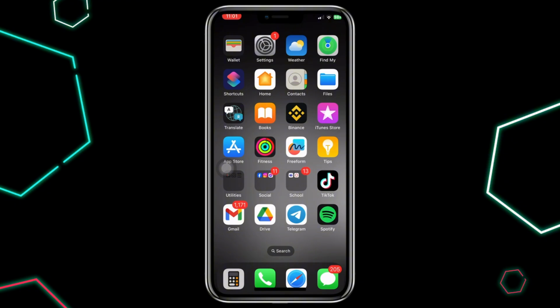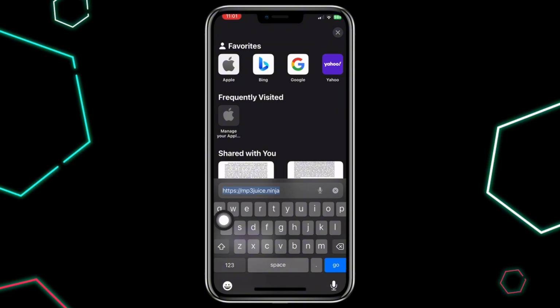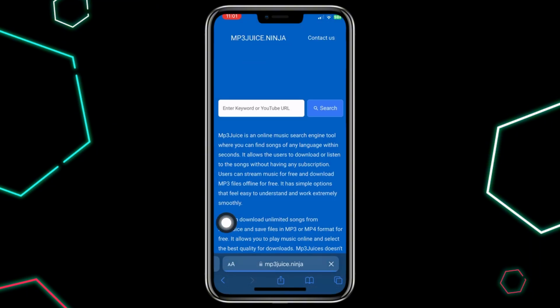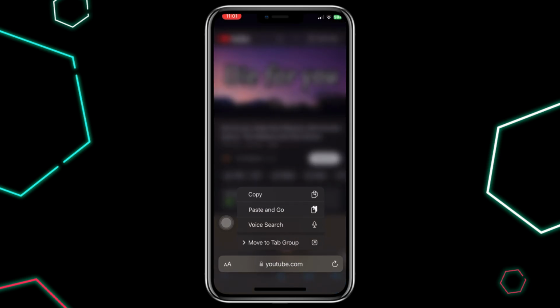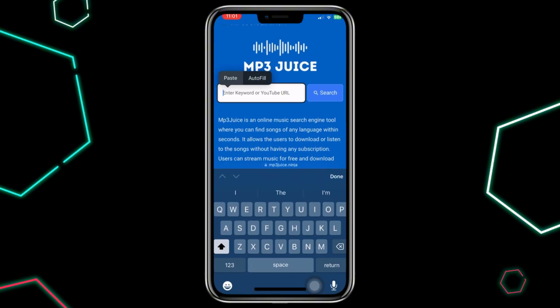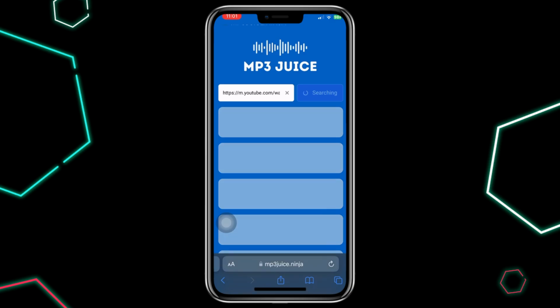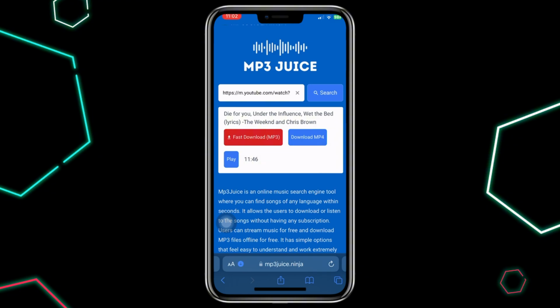If you don't have Apple Music, open the Safari and type mp3juice.ninja. Here, you will paste the link of the song you want to download. So, go to YouTube, then search for the song and copy the link. Then, go back to the mp3juice.ninja, then paste the link and click download mp3. Just wait a few seconds and you will see that it's downloaded.